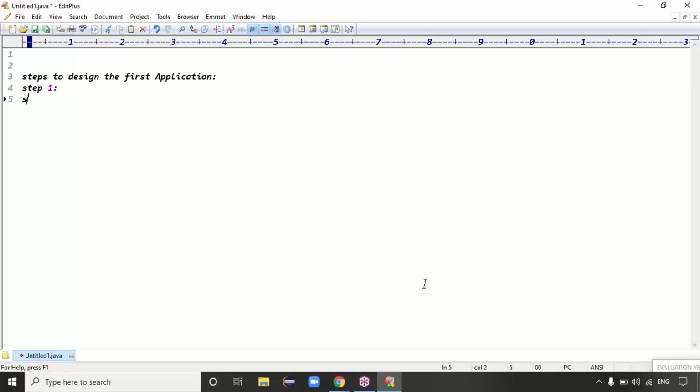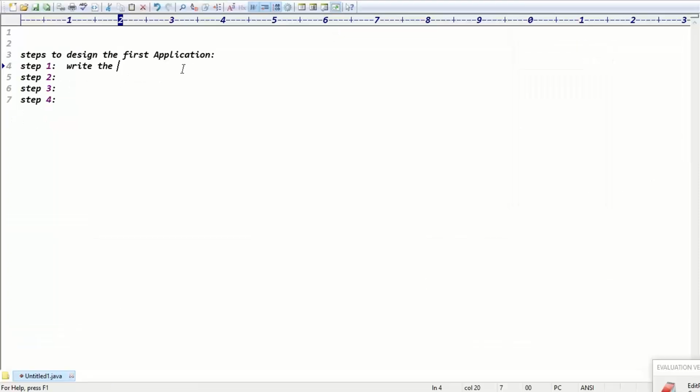In total I said 4 steps, right? Step 1, step 2, step 3 and step 4. Total 4 steps we have. Step 1 is what, guys? Simply write the application. Don't select the installation process and all. Select the editor and select Java, something like that. Because in your system Java is already ready and Edit Plus is ready, then write the application. First step: write the application.